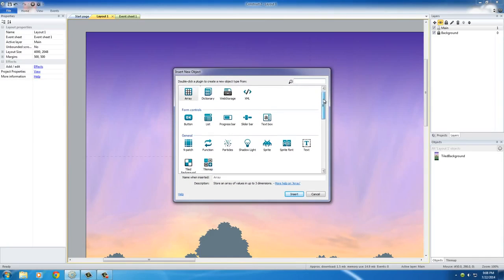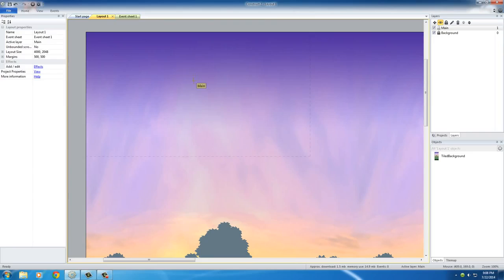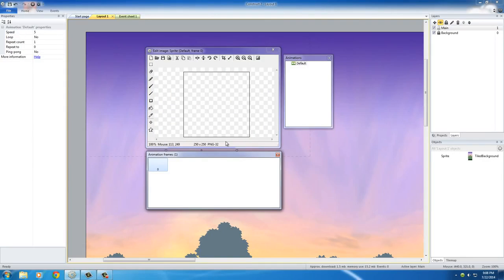That window is going to pop up, and scroll down until you see Sprite. So double click this, and it's going to give you these crosshairs, basically asking where you want to put it. Now just click anywhere, because we can reposition it later, just like we did with the background. And it says okay. So you can either select an image right here, and it has some other windows too.